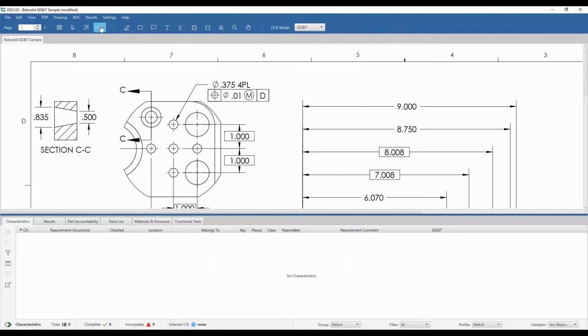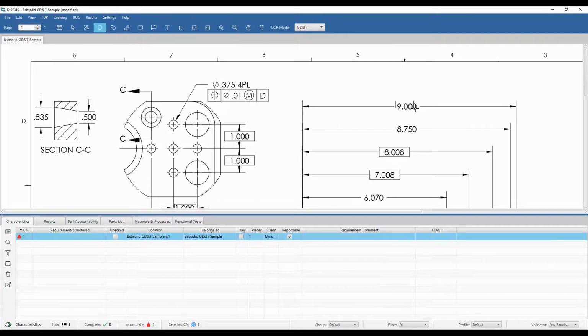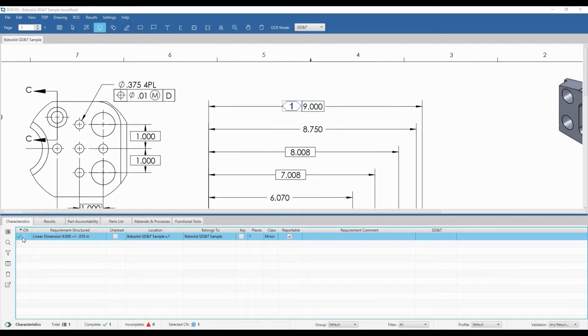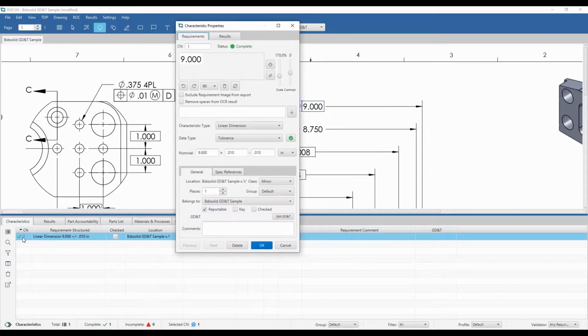Watch as I drag and drop a balloon on the drawing, creating an image requirement. Now I'm going to open the Characteristic Properties window. The Optical Character Recognition engine scans the digital image and extracts the numeric and text characters from it.